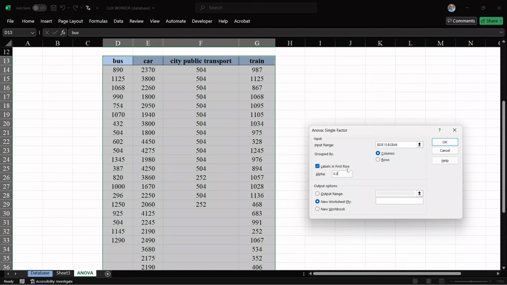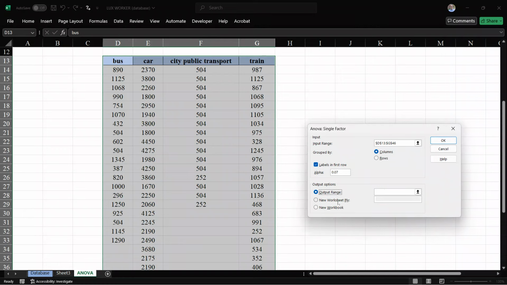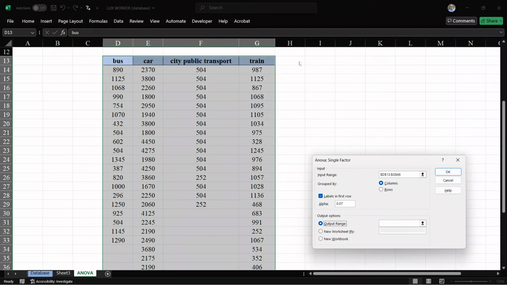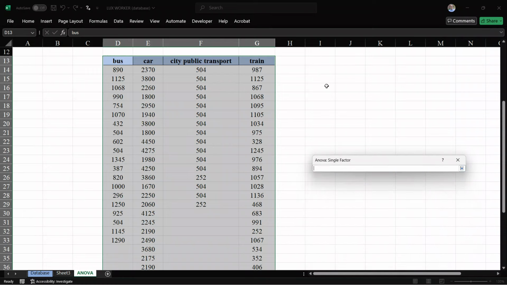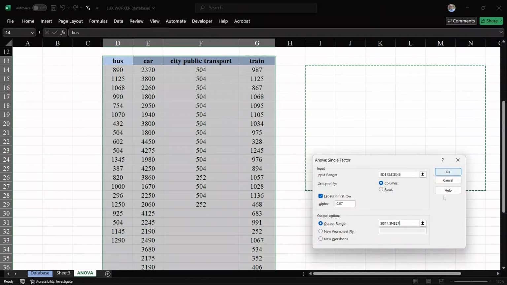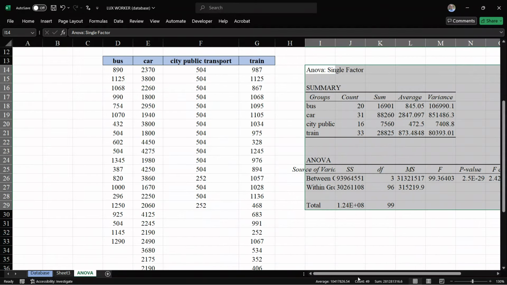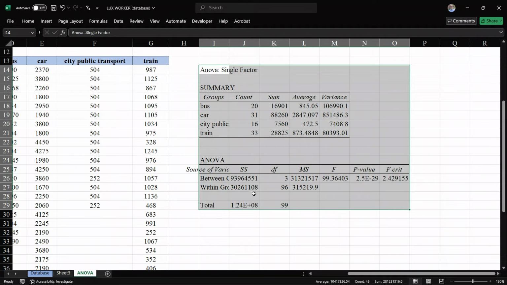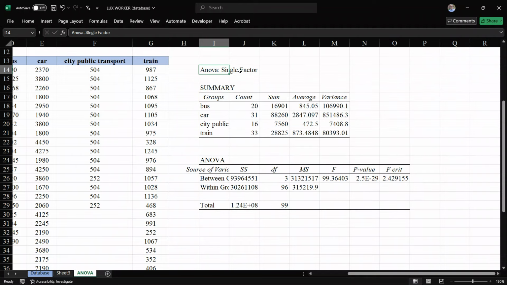And the significance level was given at 7%. Where do I want to put the output, in a new worksheet, or here at the same place? Somewhere I will select a range, not to overwrite the other data. Now we have our output here for the ANOVA single factor.